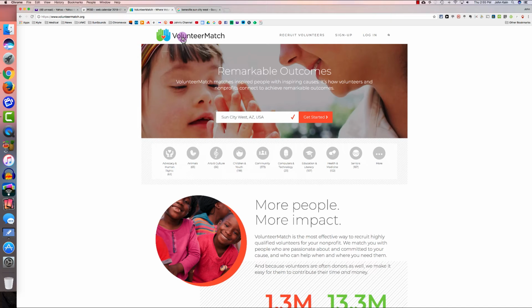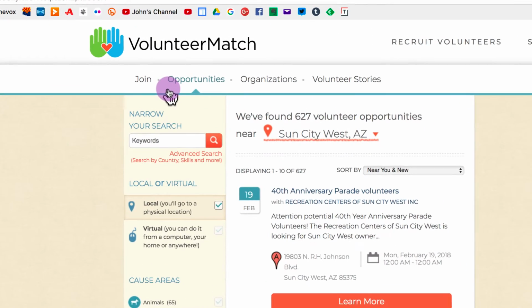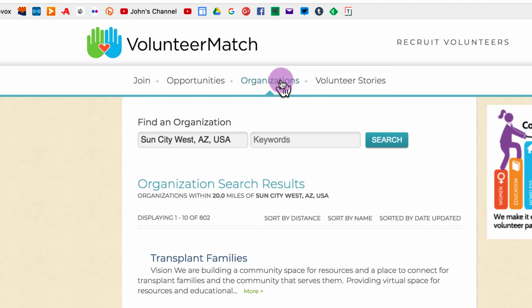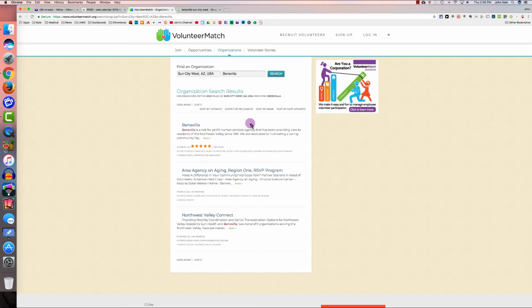I'm back on the Volunteer Match homepage, and I've typed Sun City West into the main search box. I click Get Started. But now I'm going to look at this menu near the top of the screen, and instead of selecting opportunities, I'm going to select organizations. And I want to find an organization in Sun City West, Arizona, so I'm going to click where it says keywords, and once again I'll type Benavia and click search. And it will show me 3 organizations that are tied into Benavia.